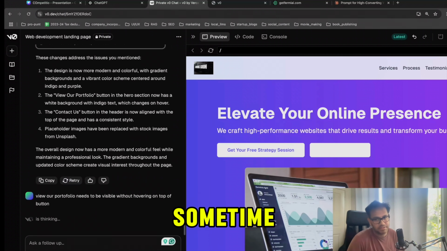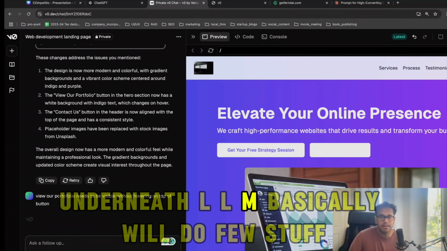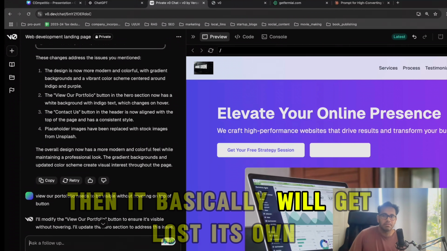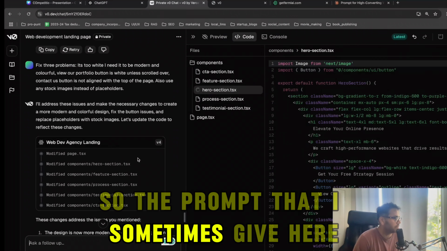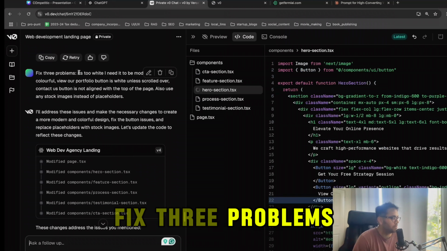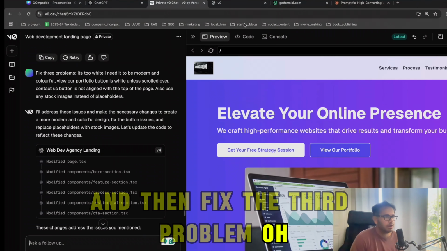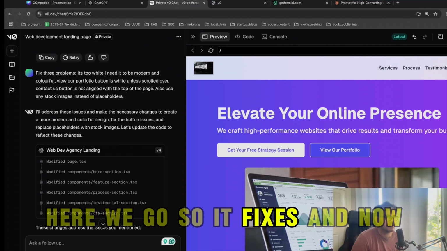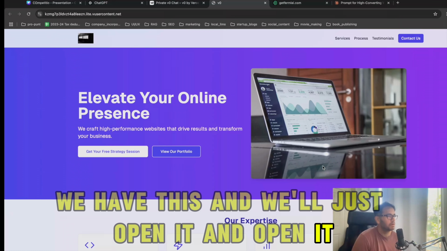Okay, just one fix. Sometimes what happens is if you're asking too many things, the underlying LLM will do a few things, then it will get lost on its own tangent. So the prompt that I sometimes give here, fix 3 problems, it's always better off to fix 1 problem, then fix the 2nd problem, and fix the 3rd problem. Oh, here we go. So it fixes, and now we have this. It will just open it and it'll open it. Beautiful.